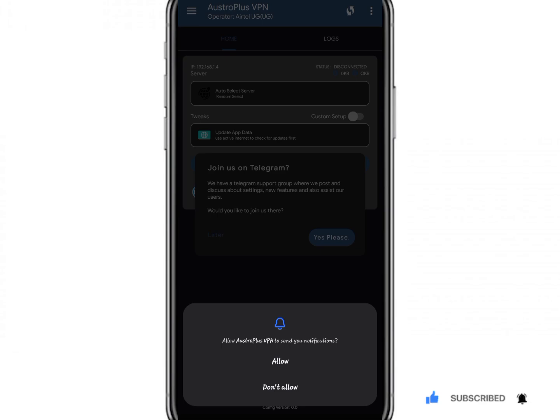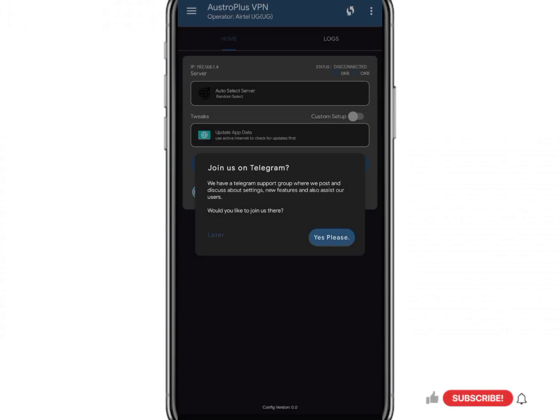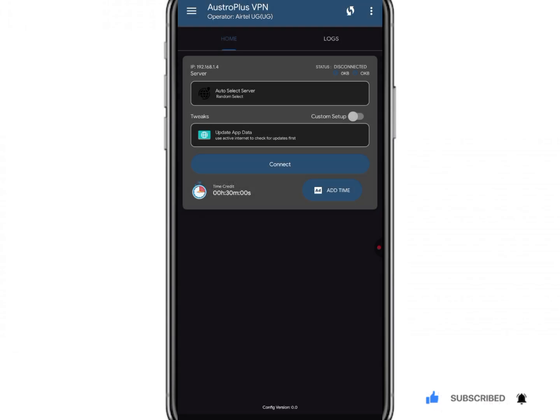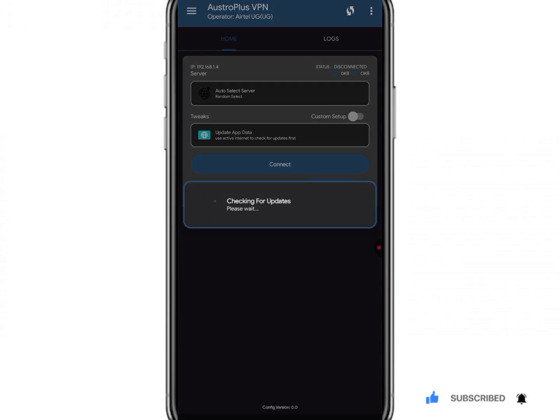Allow all permissions that will be requested to you by this VPN application, and then after you're going to join their Telegram channel by checking the yes. And after joining the Telegram channel, this is how we're going to set up this application step by step. We're going to first come right there and where I'm pointing, and then by clicking those, we're going to be updating our servers. The process of updating the servers requires a running data bundle, so make sure that you have at least 2 MBs on your SIM card. Give it some few seconds to update the servers.